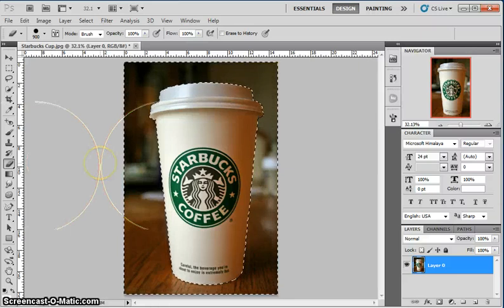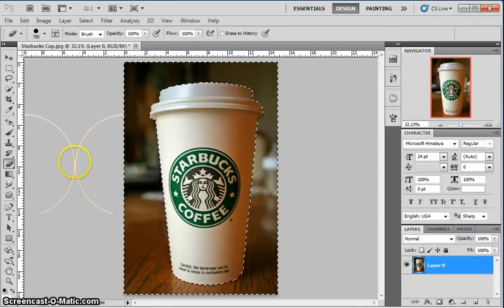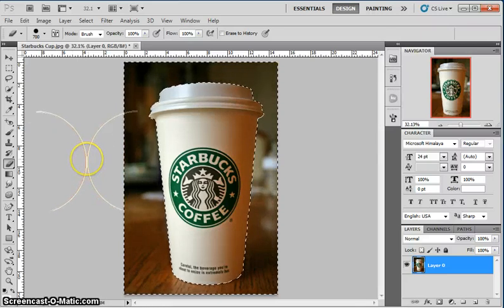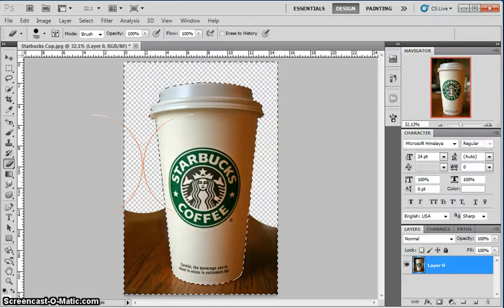Just like the quick selection tool, I can change the size of my eraser with my brackets, left to make it smaller, right to make it larger. Since I want to erase all of this, I'm going to make my eraser pretty large. I just go over to the area I want to erase and do a left click and hold it and drag it all the way around the edge.